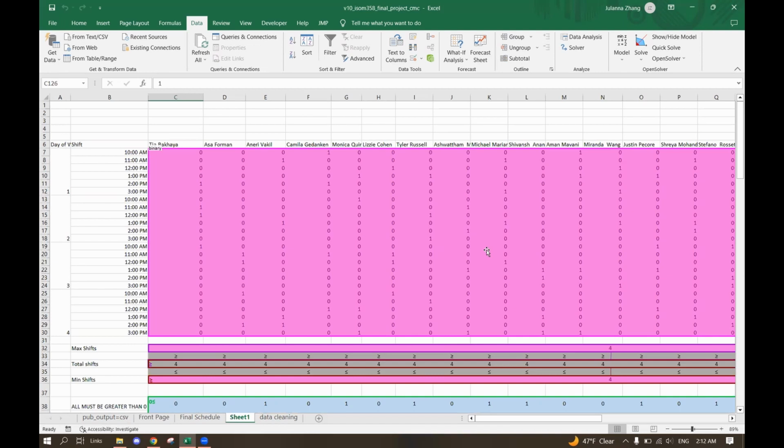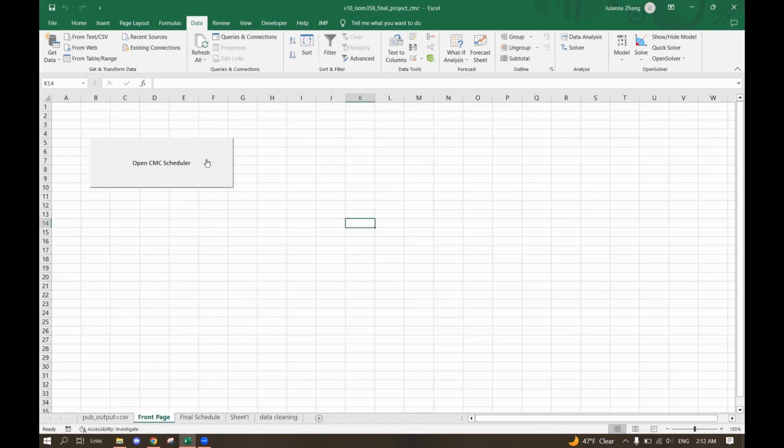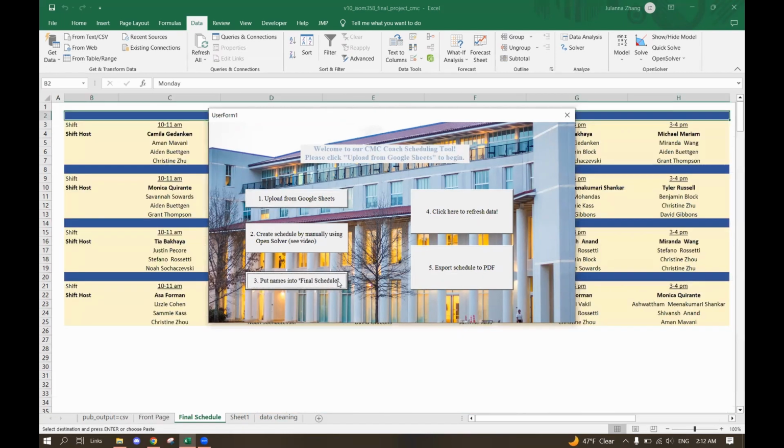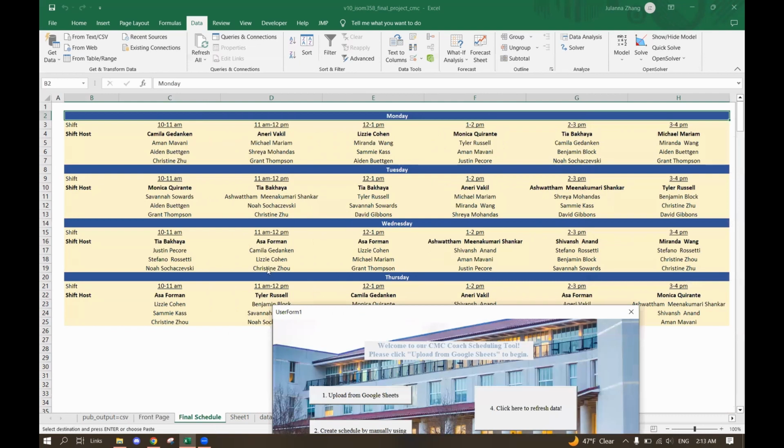Now, this isn't a very readable schedule for the user, so we also decided to incorporate some macros and capabilities that would help put all of these results into a final schedule sheet that would actually be readable. So if the user simply clicks on the third button, they will see that the names are inputted into this final schedule sheet.